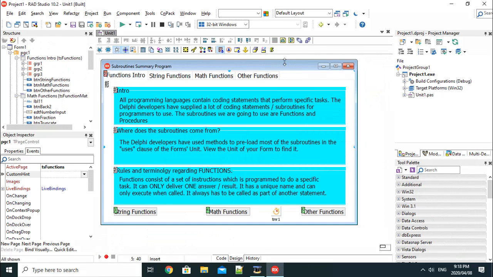I have created again a summary program to help understand subroutines much better. But before we get started, I want to lay down a few rules. Today we are going to focus on functions. What do we need to know about functions? Firstly, we need to know that any function that we use only delivers one result, or we can say one answer. Okay?